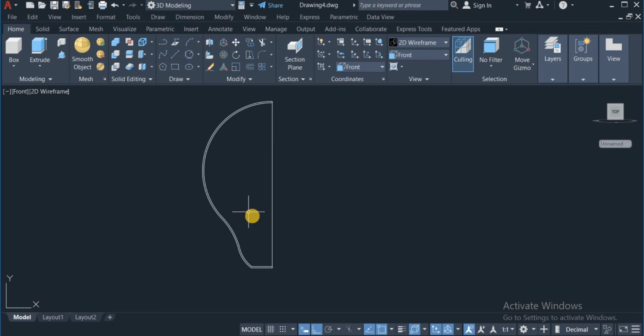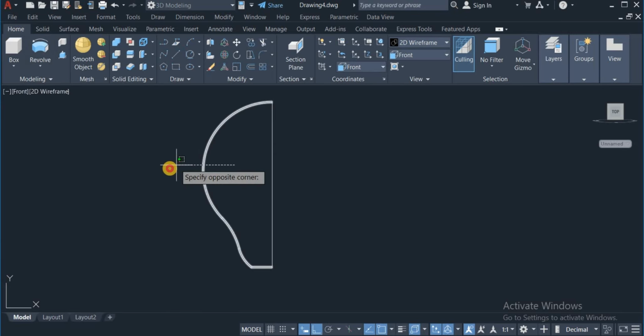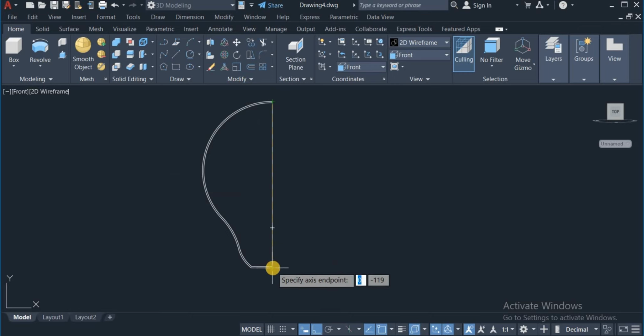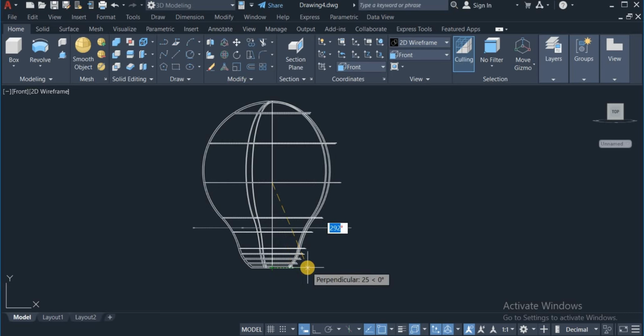Okay. Now I'm going to revolve this to an angle of 360 degrees. So I come right up here, click on this tiny arrow and choose revolve. Then select this, enter, and use these 2 points as the axis and enter 360 degrees.